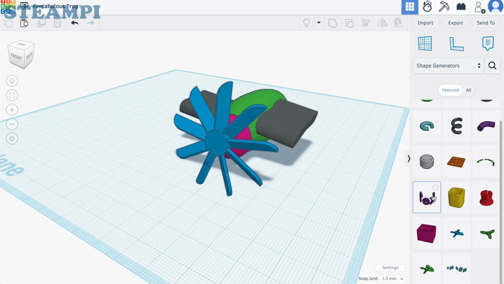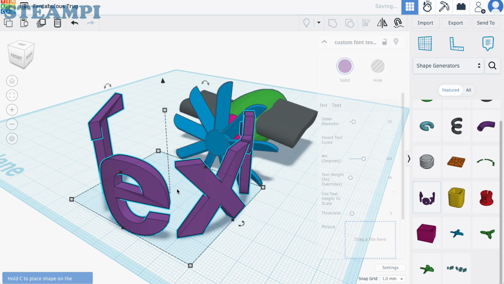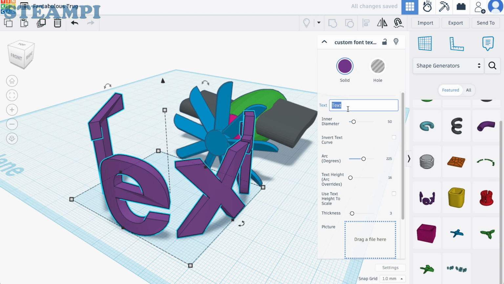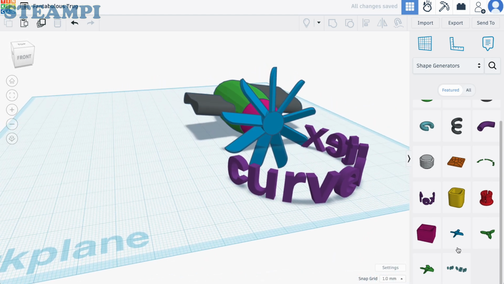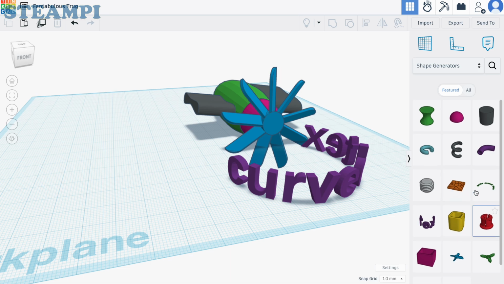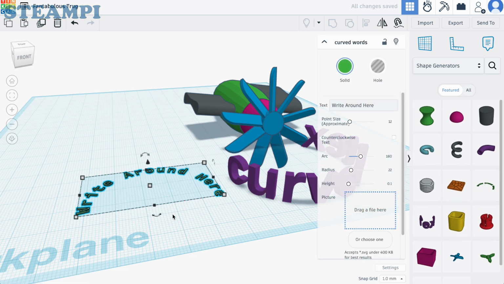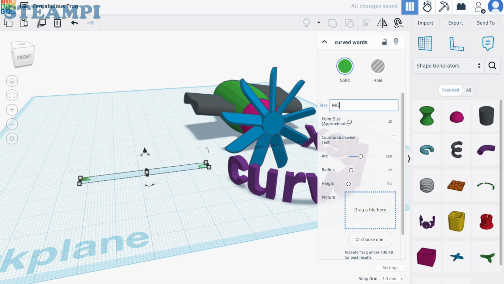There are also options for text, such as curved text or text that wraps around an object. Shape generators can really help your design be more personalized. With the curved text, you can fit text onto basically any surface now.